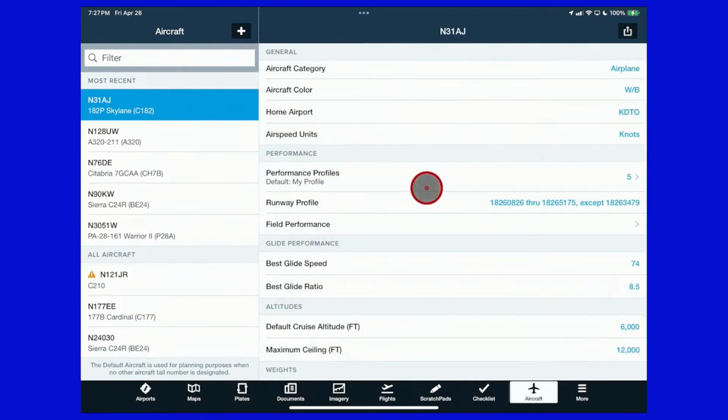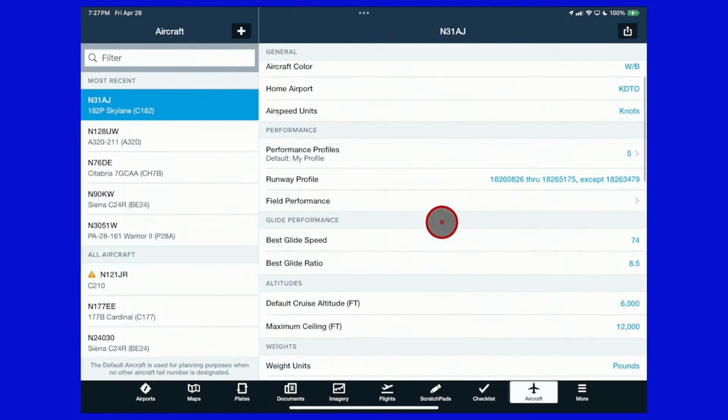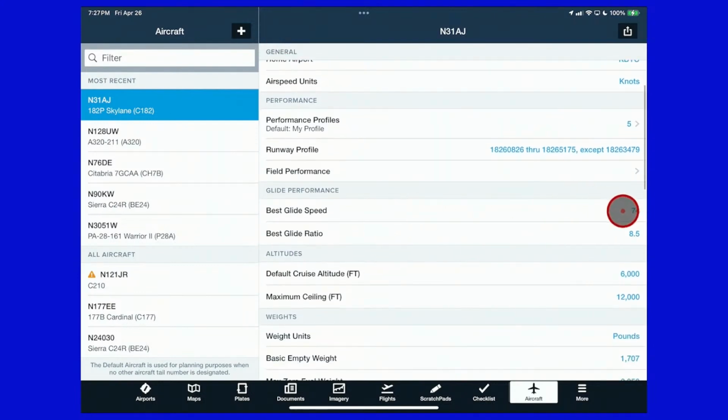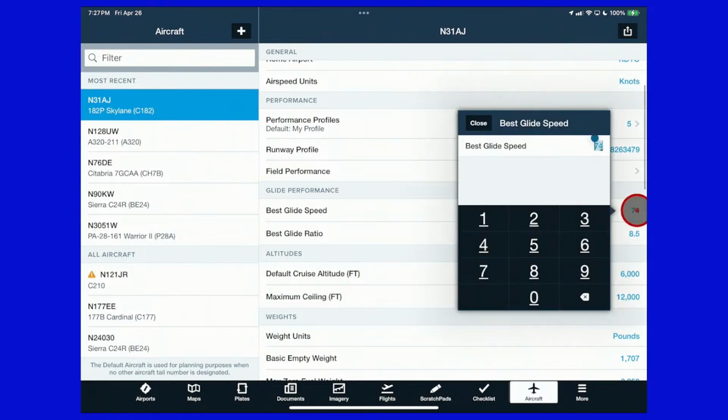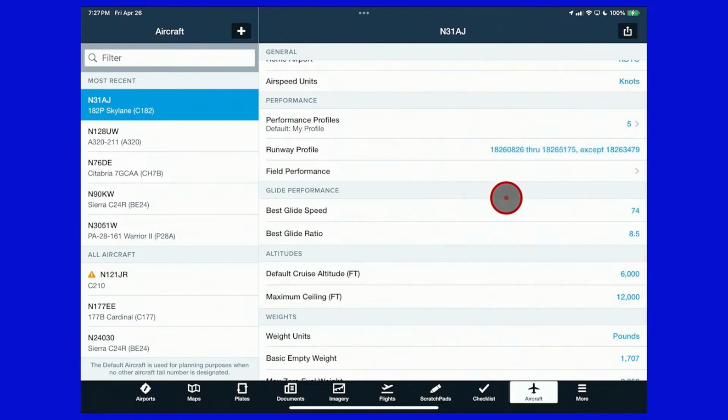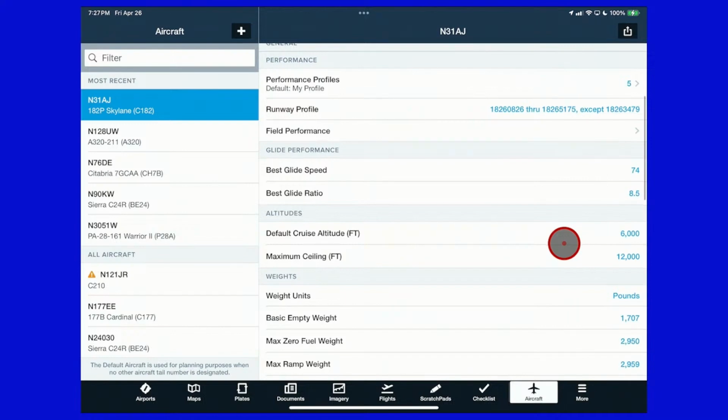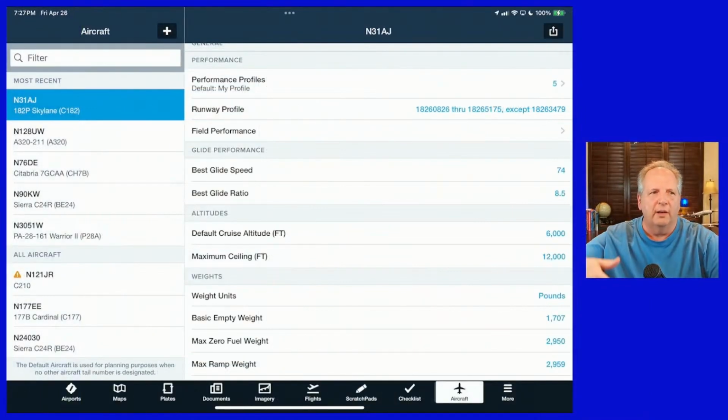So back to the aircraft setup. These speeds were automatically populated and they're accurate. You can change them if they're wrong. It could happen. The best glide ratio here is 8.5. That's what needs to be set up for your glide advisor to work properly. I again like to go a little conservative here as well. So what does a glide ratio of 8.5 mean? Well, basically, for every foot of altitude, you're going to glide 8.5 feet forward.